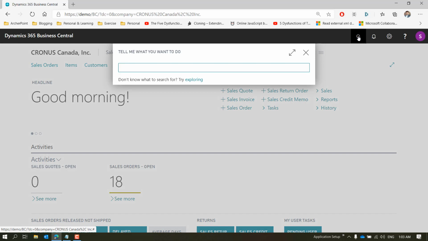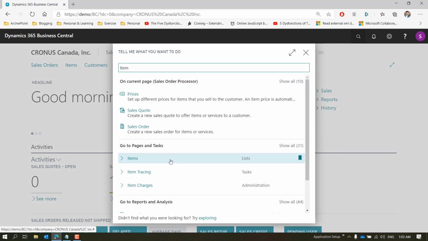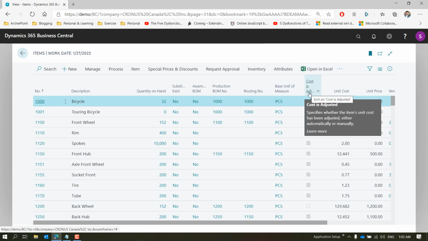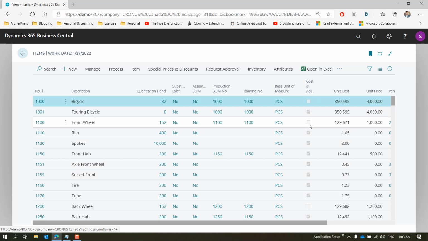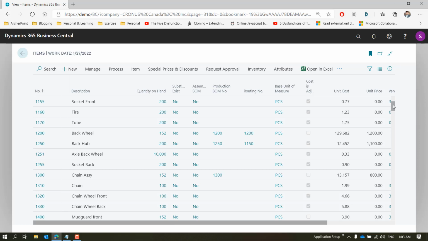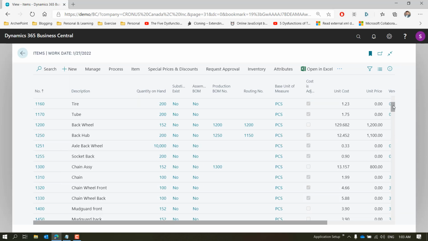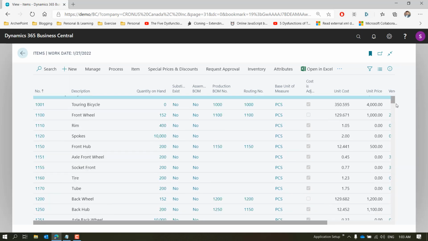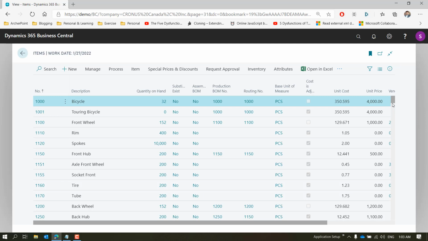Let's understand what will happen when we run that job. If you go to your items, there's a boolean that says Cost is Adjusted. You'll see that in some items it is not set. That means some transactions were done for which the adjust cost job has not been run yet. Once you schedule it in the job queue and it completes during the weekend, these booleans will be set to true, which means adjustments will have happened to the item ledger entries which were posted. So let's set it up right now.